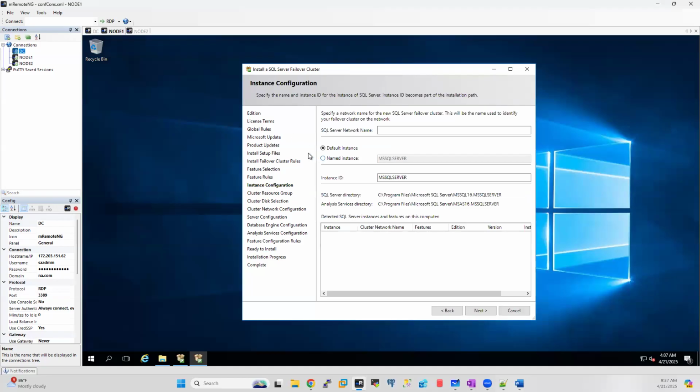See, sir, when you are installing standalone SQL Server, you will get only this window, right? But when you are installing SQL on a cluster, you are getting one more window. I told you, right?